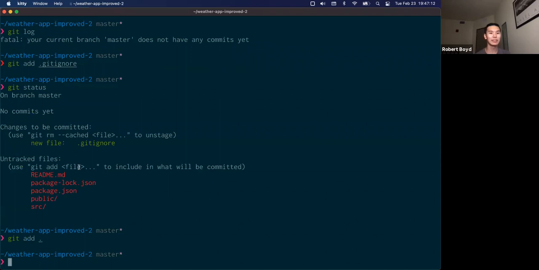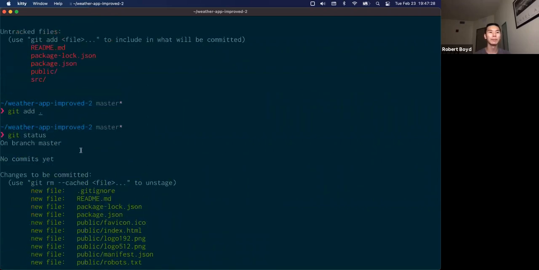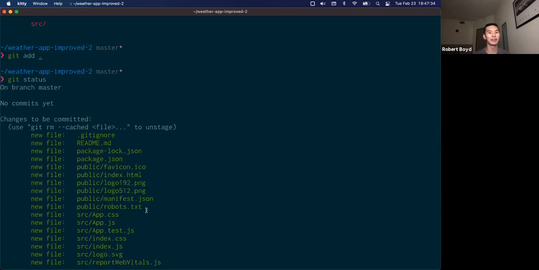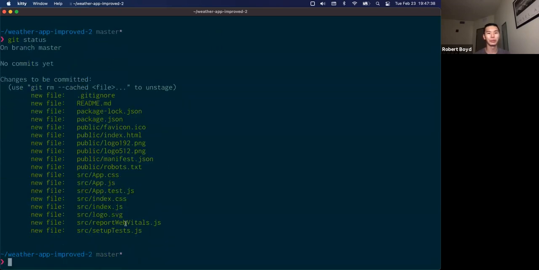So if you run git add dot, remember in your terminal, dot stands for the current folder. So we'll add everything inside of our current folder, which in this case, since our whole repository is in this folder, should add everything. And so you can see it does. If you're wondering why there's more, it's just because this public folder, and now it's adding each of those items individually that are inside that folder. And same thing with our source folder. It's adding all those individual items.